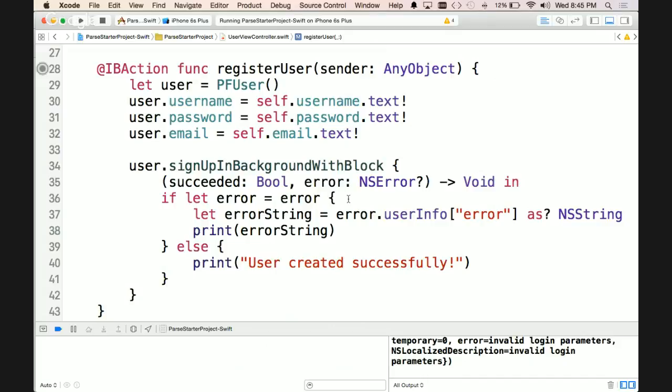Let's see what happens. Should I log out first? No, let's try this out first. Then if it gives an error, we'll do that. Success. That's it. That's weird. Okay, thanks.